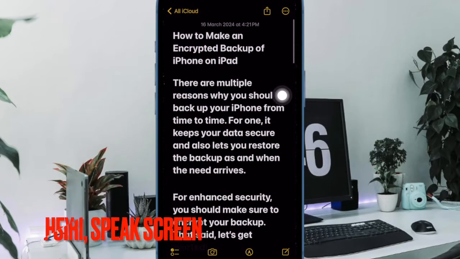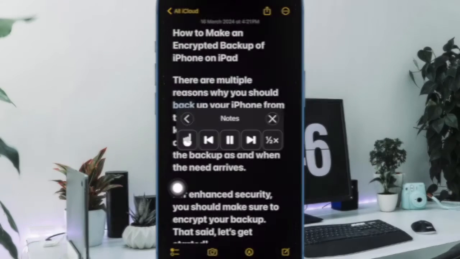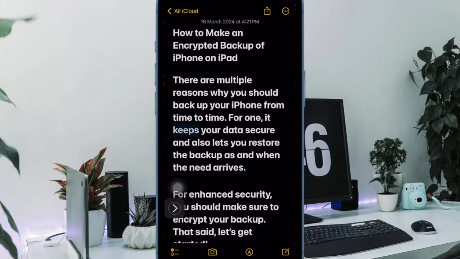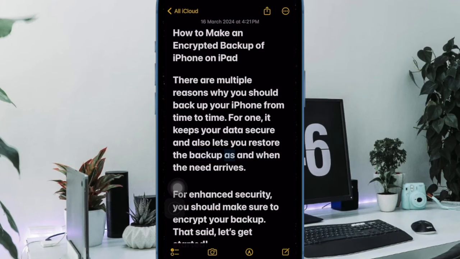Now you can open the app you want to hear read aloud and then say, "Hey Siri, speak screen." Alternatively, you can swipe down from the top of the screen with two fingers to get Siri to read the screen text. Siri will read what's on the screen.